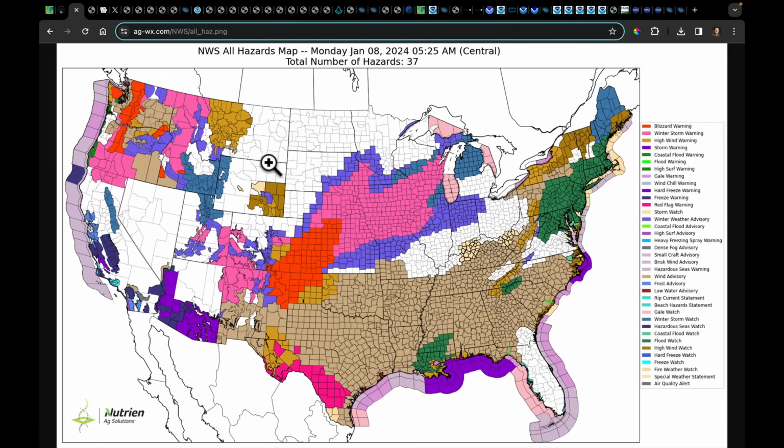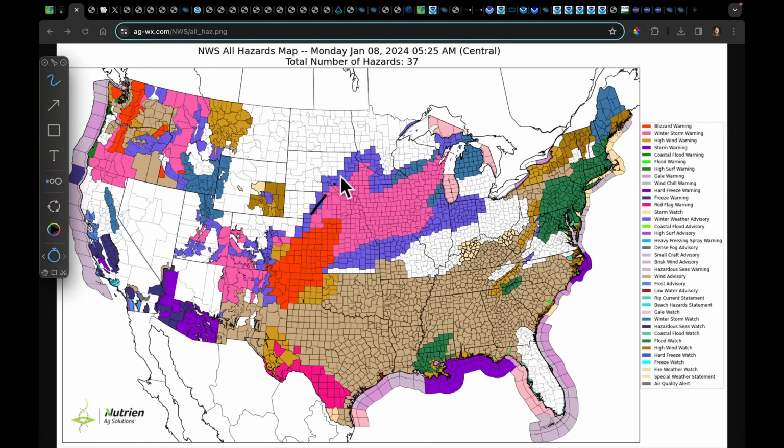Here we have blizzard warnings that are in the Cascades, winter storm warnings to the south of that, freeze warnings on the backside, and then here's the major blizzard warning coming out of New Mexico and Colorado, hitting the panhandles, getting into Kansas and Nebraska. And all of this out ahead of it here, this is all winter storm warning.